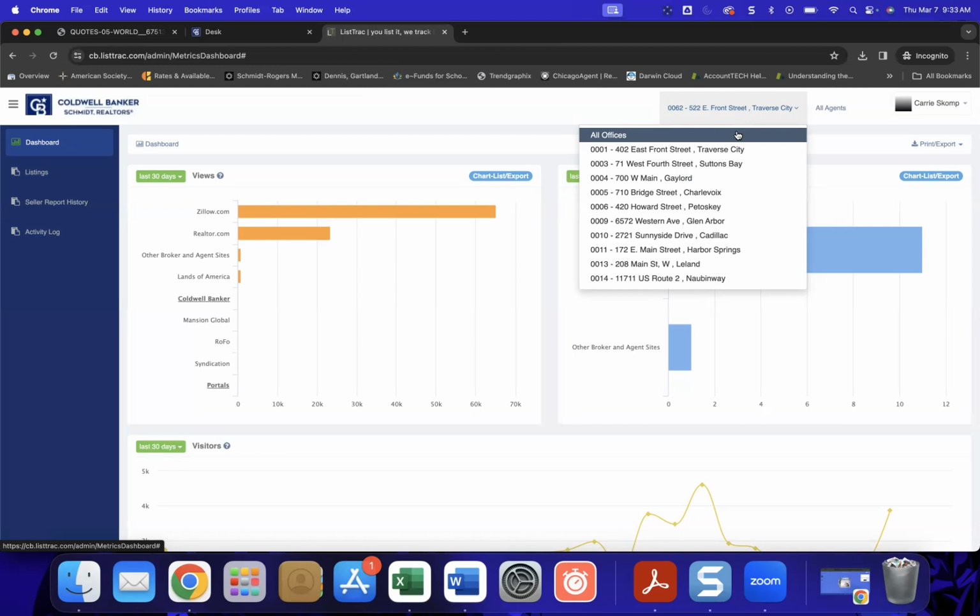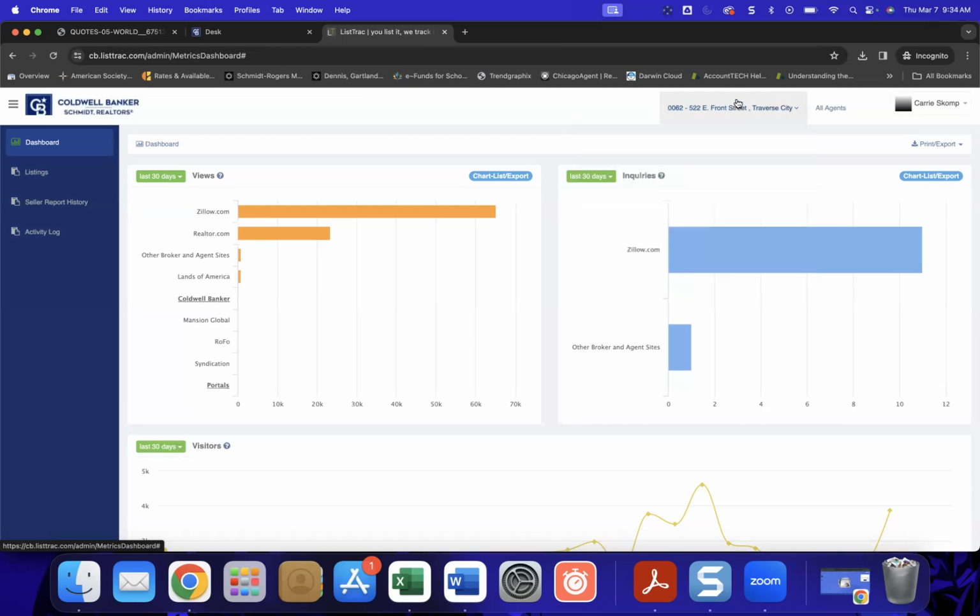So again, if you're not seeing what you think you need to be seeing, if you're an ASC helping out in another office and you don't see that, just reach out. We can make sure that in Dash, we give you the access that you need. I'm going to stick with the 522 East Front Street office here. It just kind of makes the data a little bit smaller and easier to digest than the whole company.